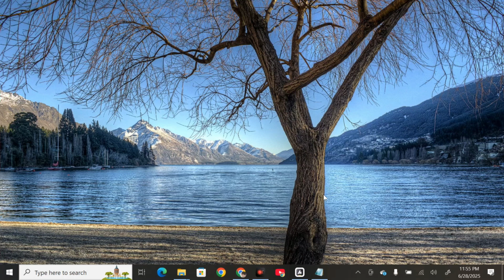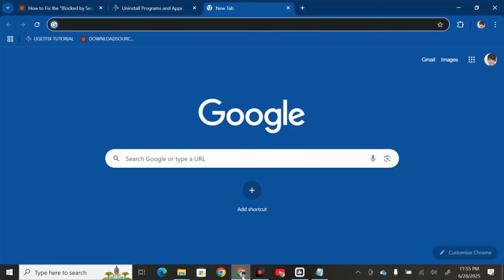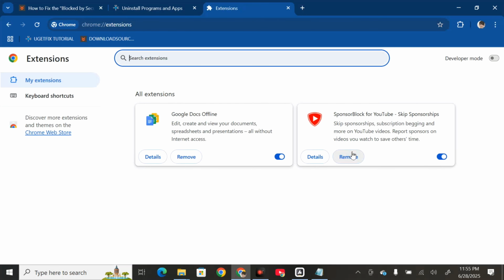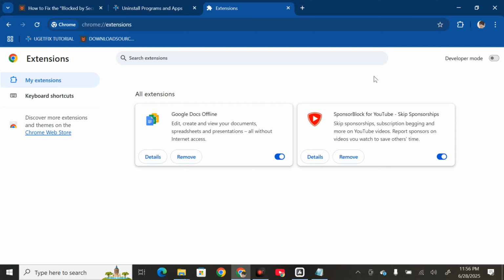The first solution is to disable browser extensions. All you have to do is open your browser, this Chrome browser. Then at the top right corner, you can see the three dots, click on it. Next, select Extensions, then Manage extensions. Here in Extensions, disable all extensions, toggling this button to fix this error.